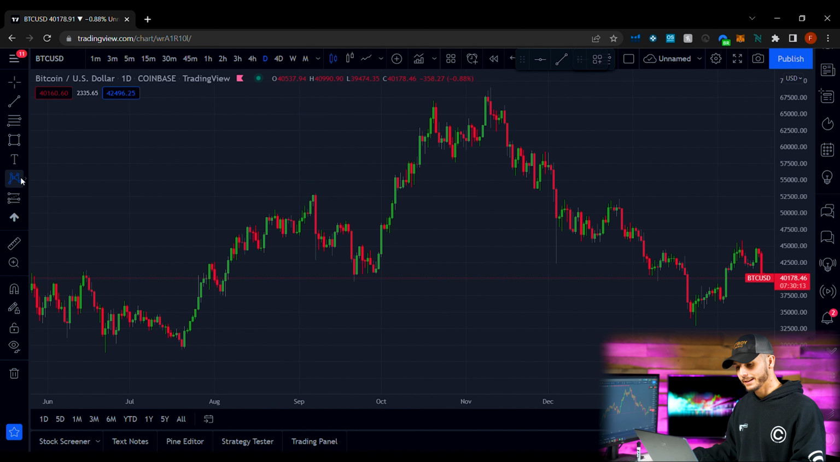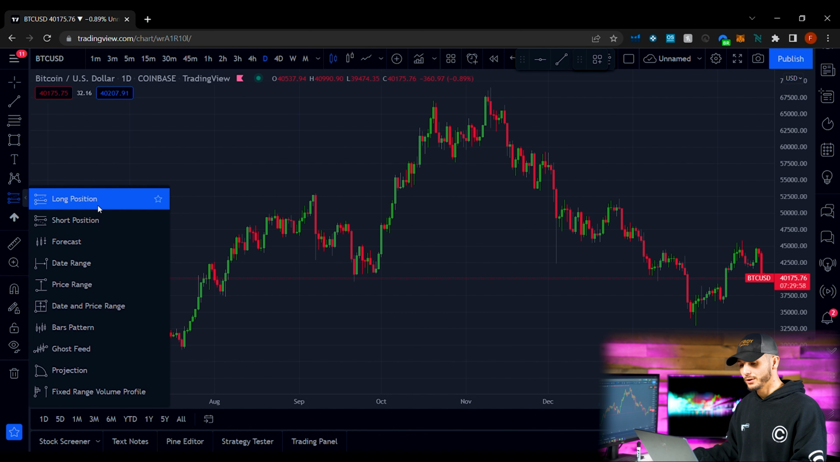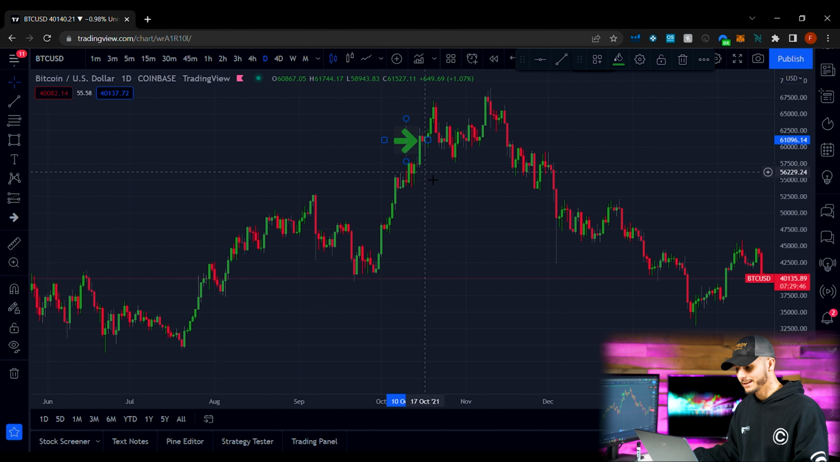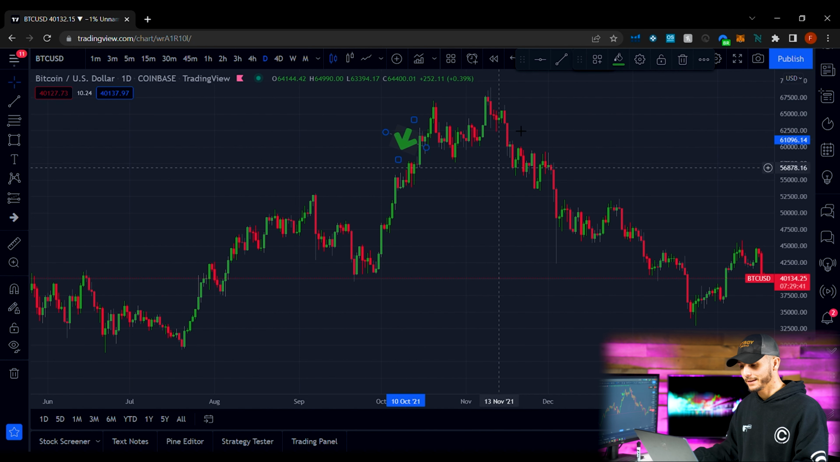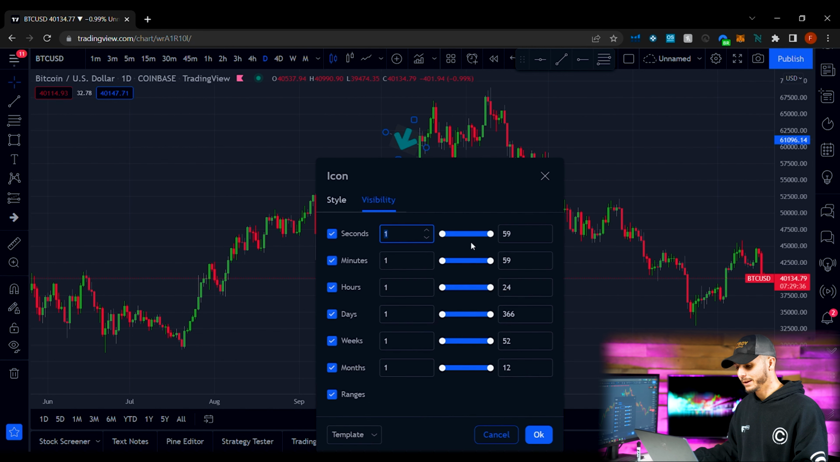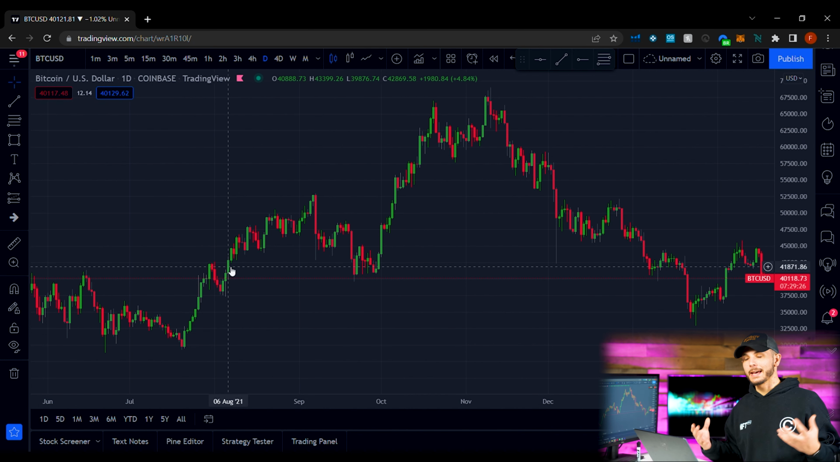And continuing down the list here, here's some more patterns that you can draw, just more tools. Like I said, we're not gonna go into them all here. And then you have your long position, short position, forecast, price range, date range, and a bunch of different tools here. And then last but not least, you have your icons. If you want to draw a little arrow and point out something specific, you can twist it, you can make it bigger, smaller. So very powerful. Again, if you double click on this, you could change the color to whatever you want. Visibility, tons of options there. So super, super cool.